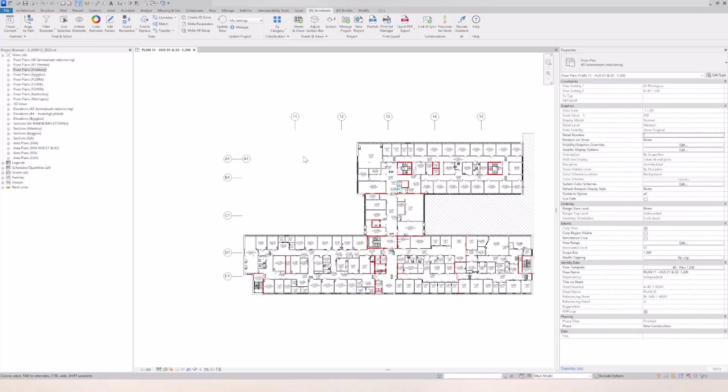Another feature that is useful when using Naviate Accelerate and Naviate Bimfire is the possibility to check if there is a door or window hosted on a wall that has fire requirements, where the door or window lacks one. Here's some kind of mistakes that has happened, and we can easily check these.